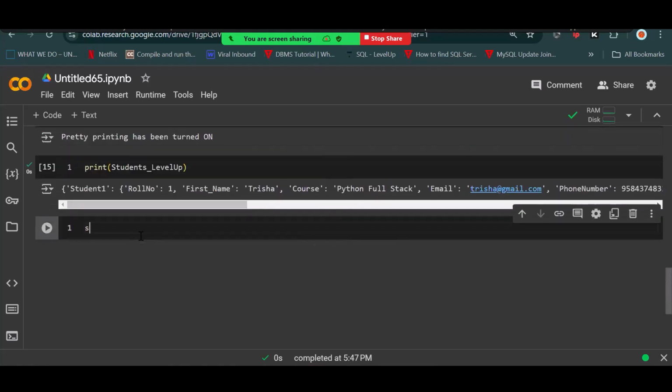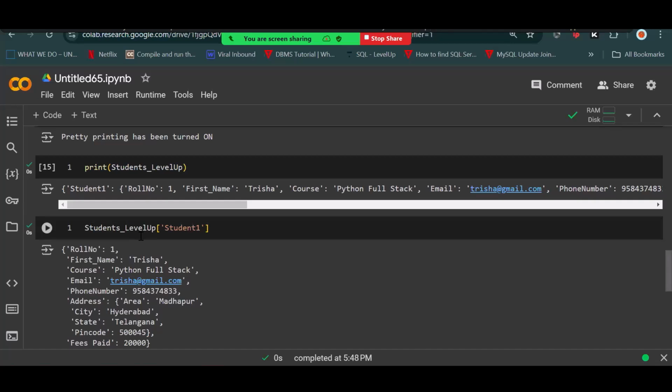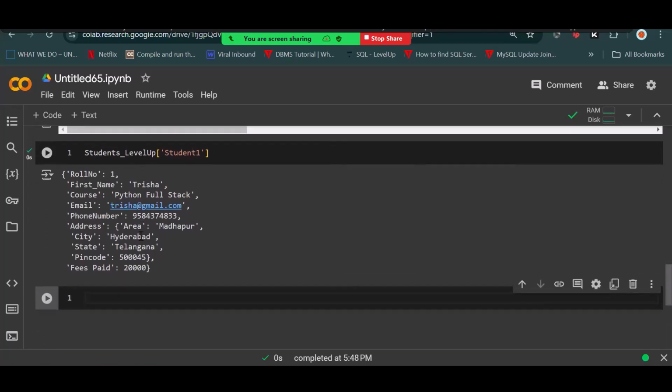What is the name of the variable? Students underscore level up, square brackets, inside single quotes. If you click inside single quotes, it will suggest student one and student two. So click on student one. If I execute it, you can see all the details of student one.